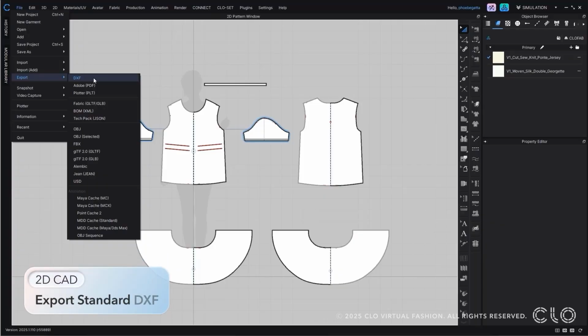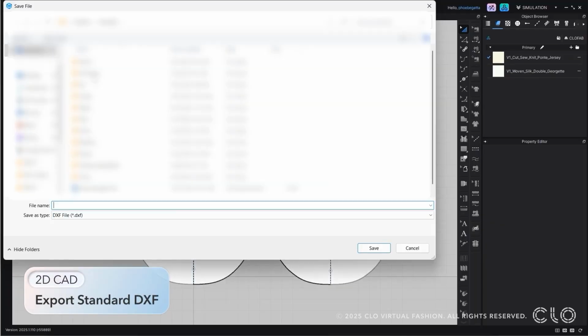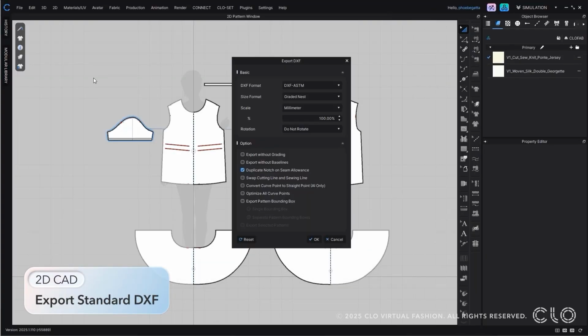Now within CLO, you can export and import standard DXFs, allowing for more DXF options and more interoperability within other CAD software. Within the DXF export or import pop-up, in the drop-down menu, there will now be a DXF option. This will be for standard or classic DXF files.